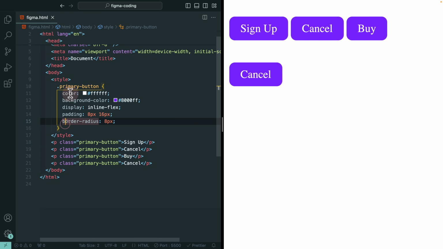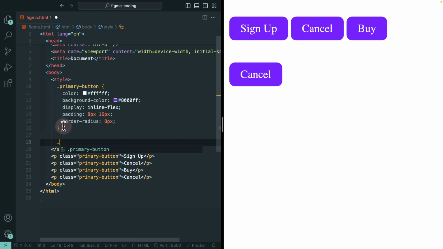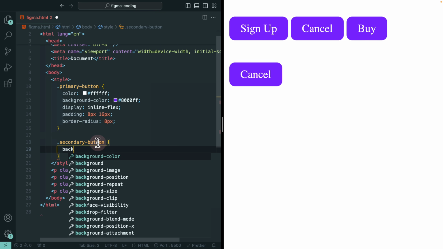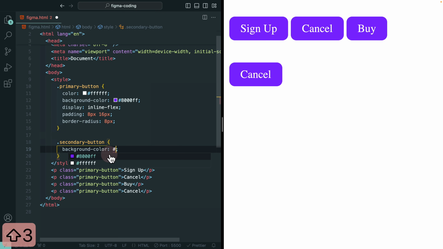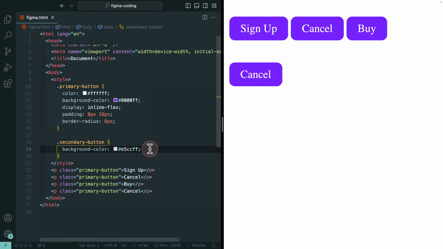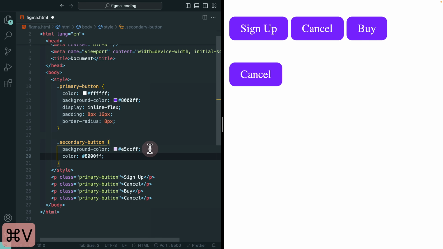All I need to do is grab this fill value, go to Visual Studio Code, and right now we have primary dash button. So I need to create another class. Again, it starts with a dot, and now I would write secondary dash button, and then open and close the curly brace. The only thing that I need to change is background color. So I would press tab on my keyboard, then type hashtag and paste the background color value that I have copied from Figma. Also, I use the same hex value here on the Figma side for my color. So I would copy that and then write color, and give it another hex value, and save that.